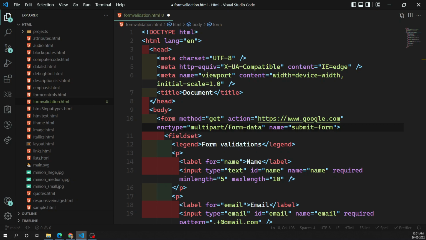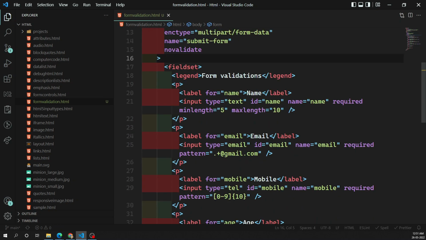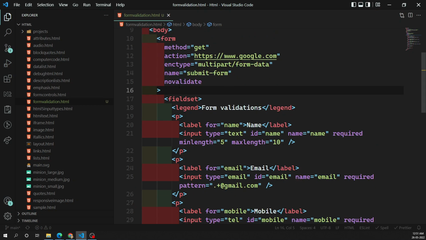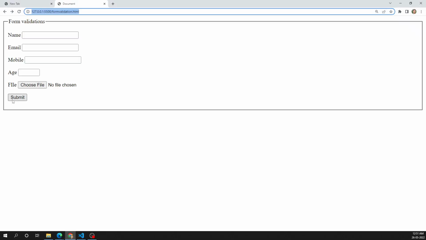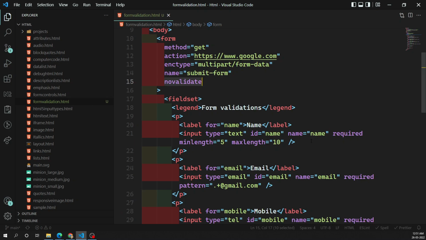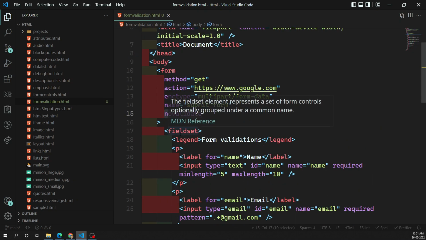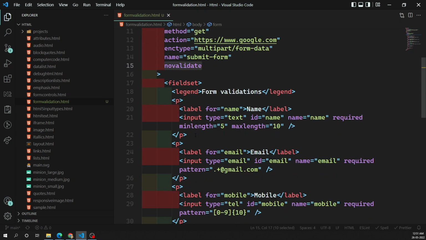Also you have another attribute, that is novalidate. For example, let's say I don't want to validate. We have written all the validation things, but I don't want all the validations to work. So now you can apply novalidate to this form in such a way that when I try to submit this form, it automatically submits to google.com with empty values, without any validations. That means whatever validations we have written for each input box are not working because of this novalidate. Whenever you add a novalidate attribute to the form element, none of the form validations will work for the elements.